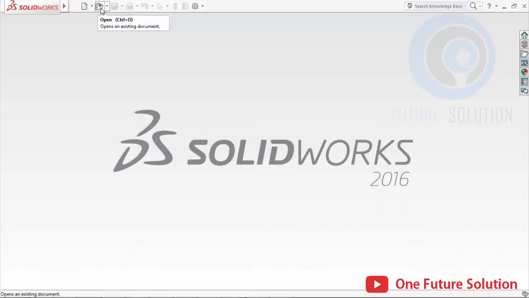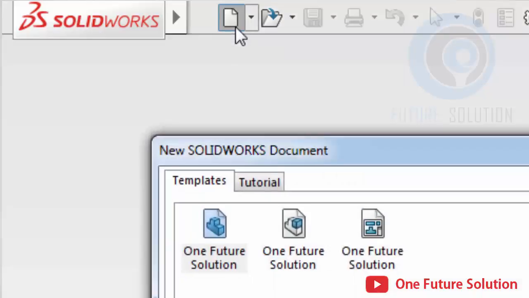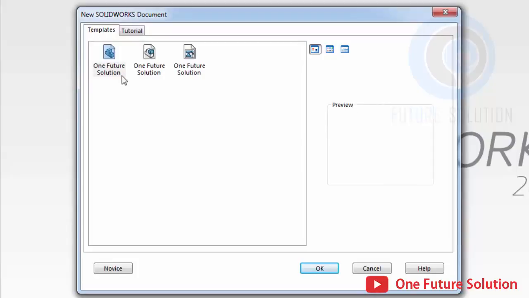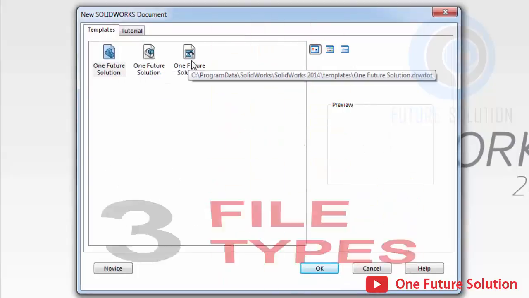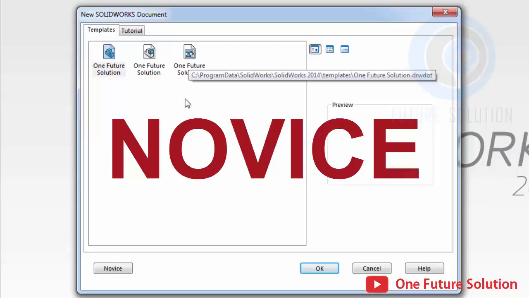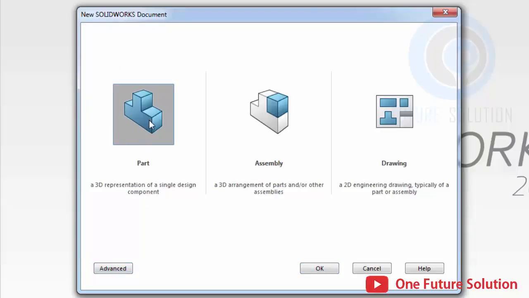Here, we will create a new part file. We can go to the New File icon, drag the pointer right here, then click. We can see a new window appearing showing 3 file types. We can change the appearance of this window to Novice to make it more comfortable while we are studying the basic lessons. We can go to the bottom left corner of this window and click Novice. Now we are in the Novice window.